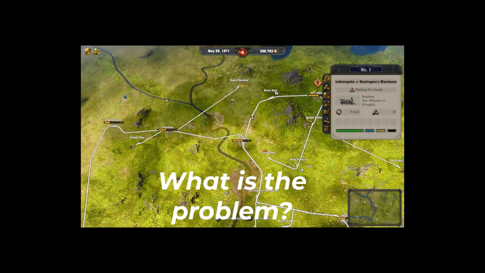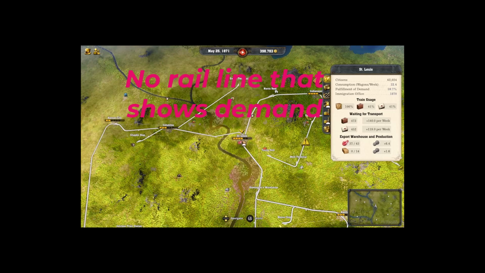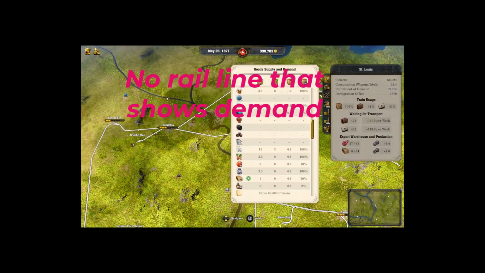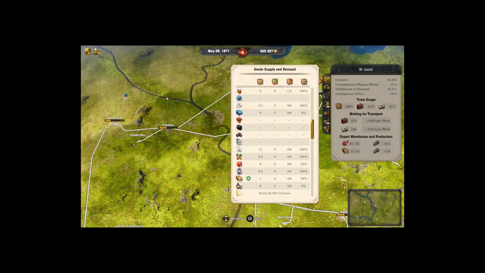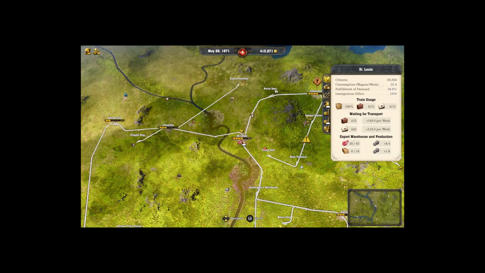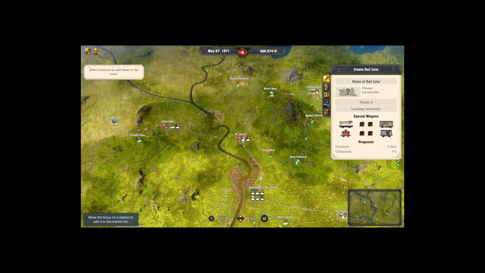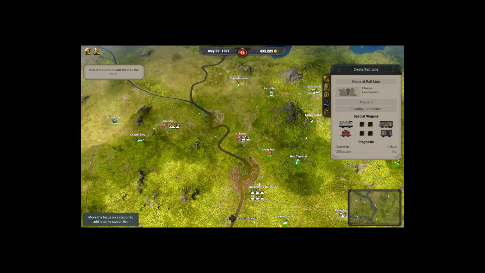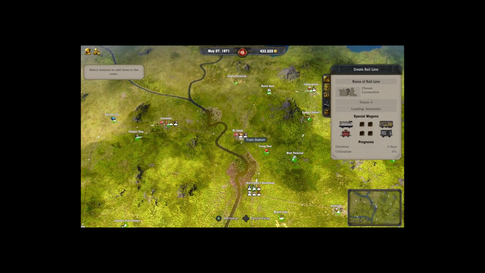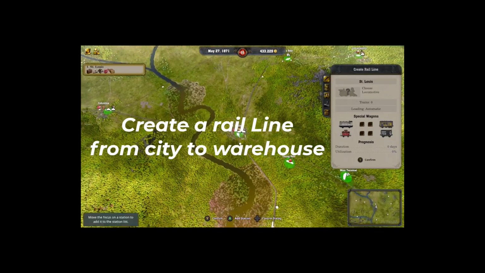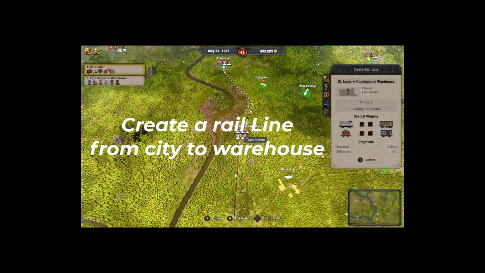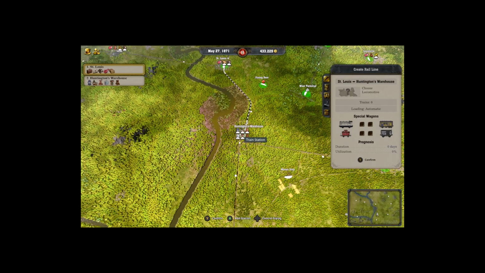The problem is we have no demand for that warehouse to supply. So even though St. Louis has a requirement for whiskey, there is no rail line from St. Louis to the warehouse that essentially is going to create the demand that is going to complete the supply chain. That is Indianapolis to the warehouse to St. Louis. So what we do is we're going to go in and we're going to create a train from St. Louis to the warehouse, as you can see, which is what we're doing right now.